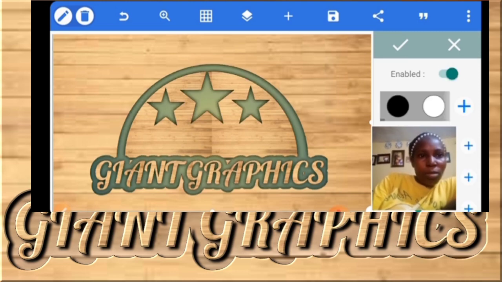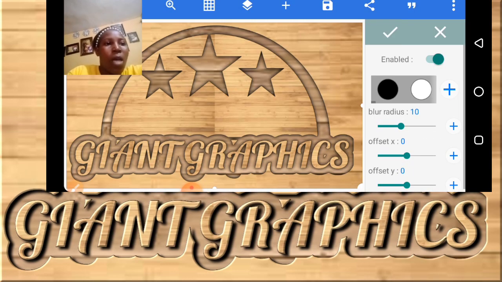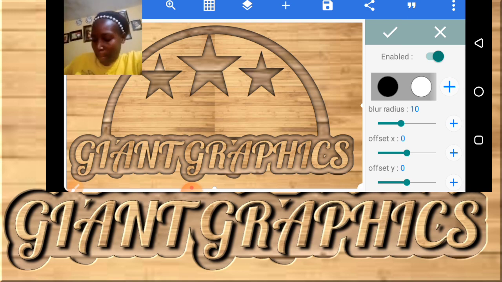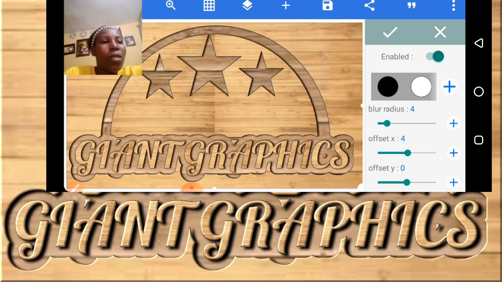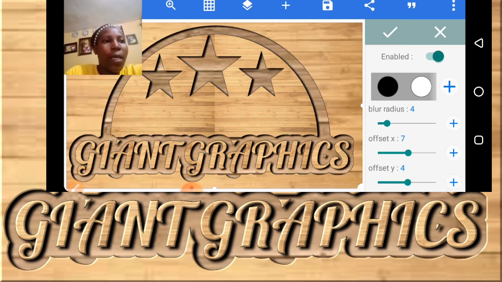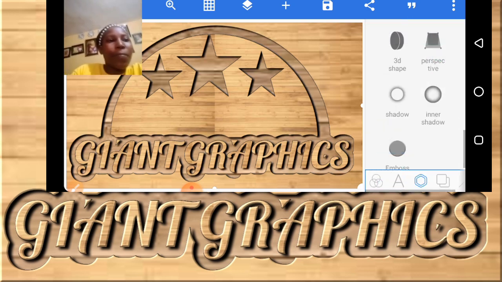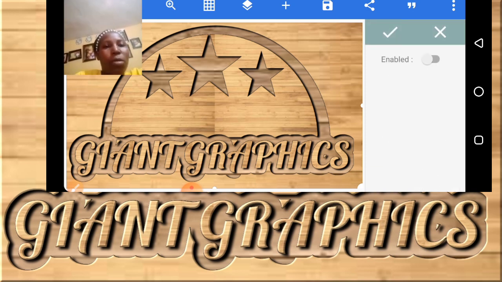Enable shadow, and for the shadow I'm going to reduce the blur to 4, the offset X to 7, and the offset Y to 4 too. Okay, then I'm going to emboss.